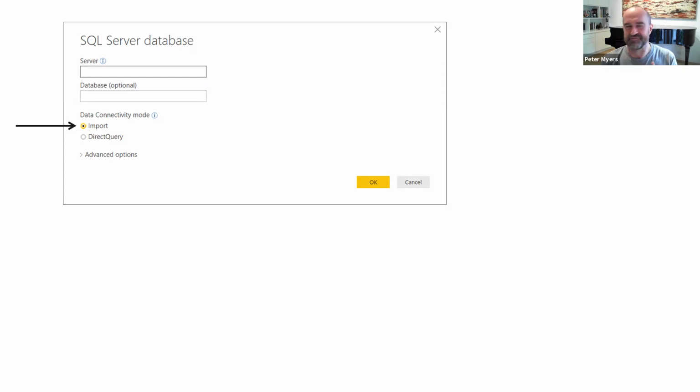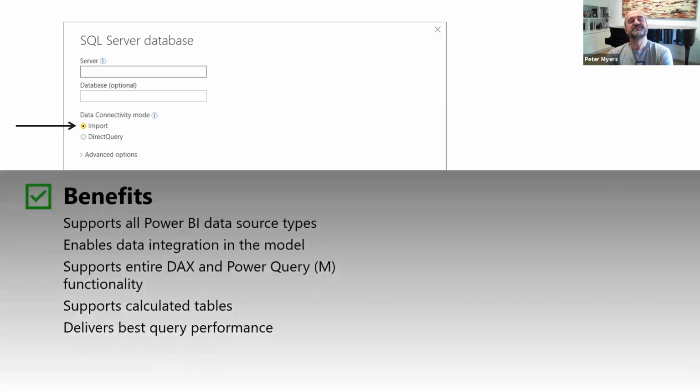Now, import is a good default for many, many reasons. When we consider the benefits of import modeling, there is no restriction to the data source type. In fact, all data sources support importing. And therefore, we can import from multiple sources, achieving integration within the model itself. I could bring in data from my organizational systems, and I could bring in external data from a web page and integrate them into a single model. When it comes to the flexibility for a modeler, we have no restrictions on the DAX functions or the M functions that are used. There is support for calculated tables, and it delivers the best query performance.